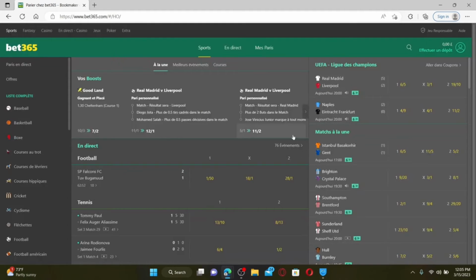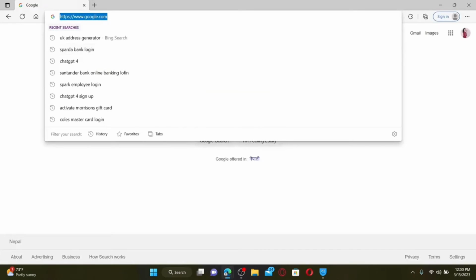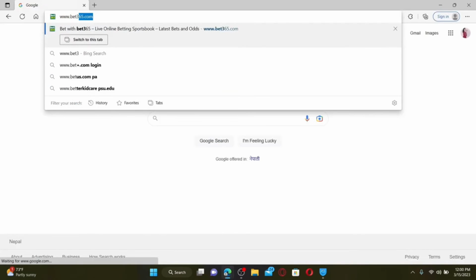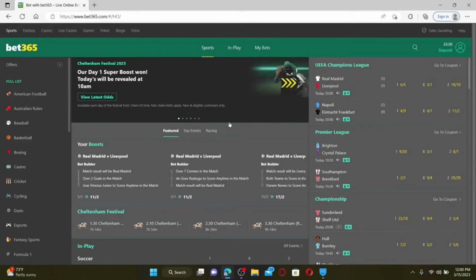Pretty easy, isn't it? How to change your Bet365 account's password. Open up a web browser to get started. In the URL box, type in www.bet365.com and press enter. Make sure that you're logged into your Bet365 account as well.